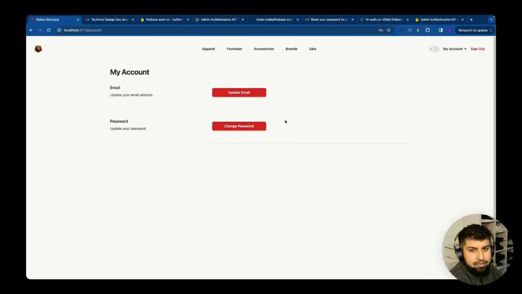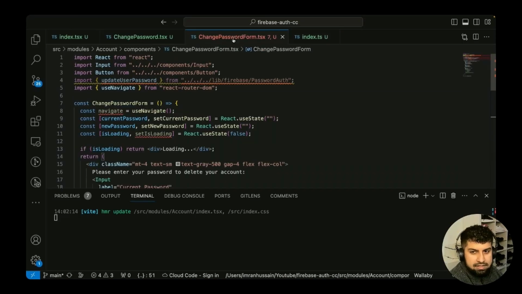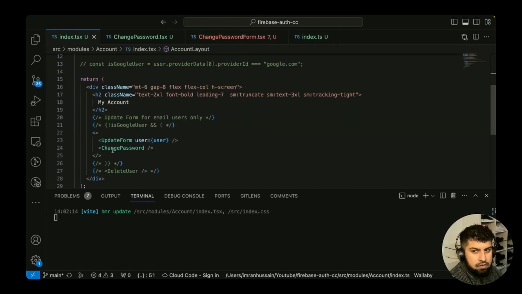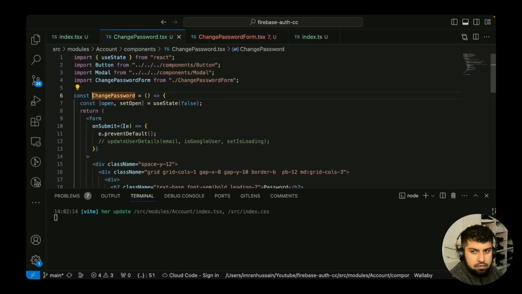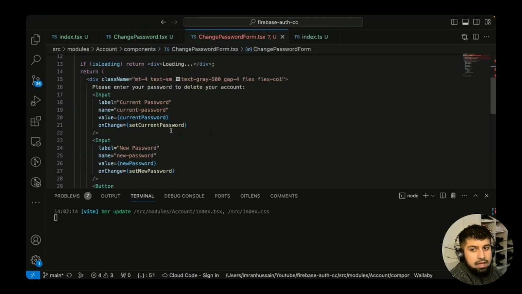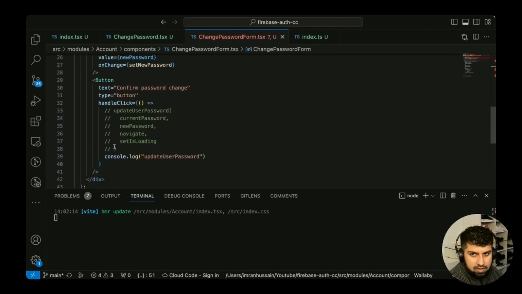But what essentially happens is we would change our password. If we go into our code, I've got this change password form. In my account page, I've got the change password component. If I go through to that and scroll down, we have the change password form. Again, we have an input in here, which has the current password and the new password, and then a button as well. In this button, we would update the user password. So this is what we will be doing.